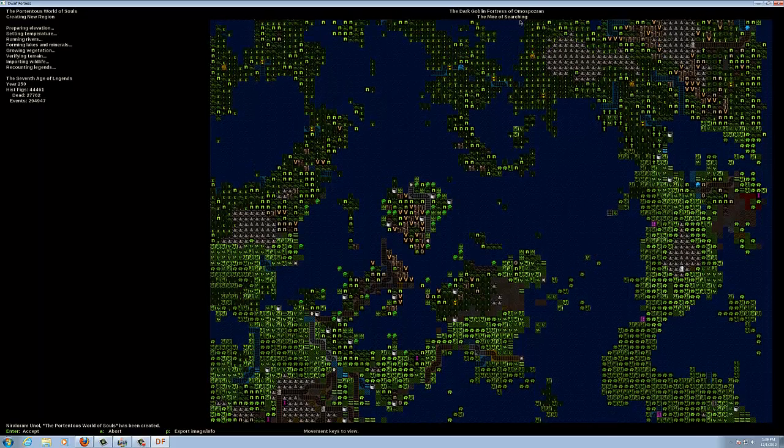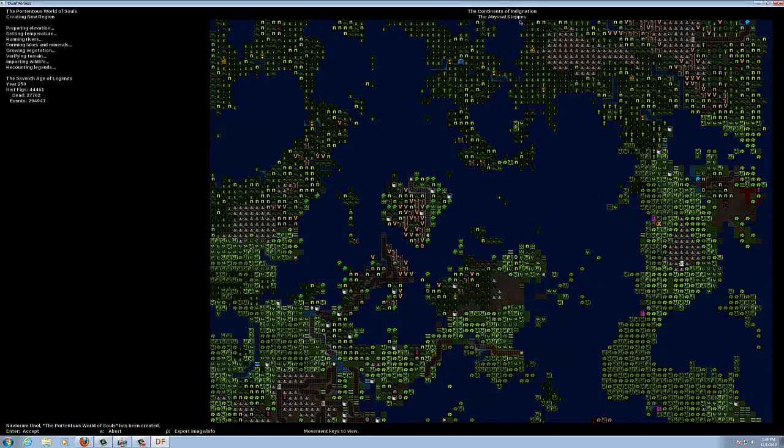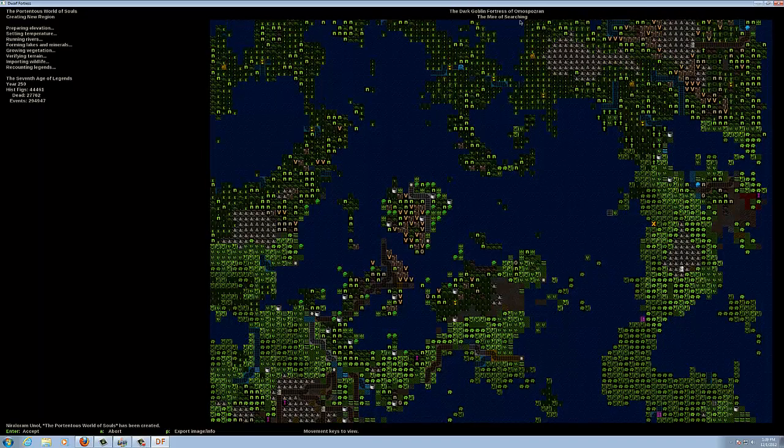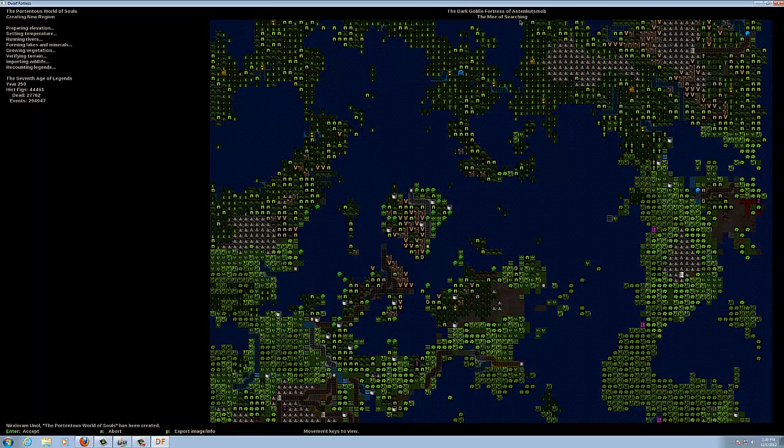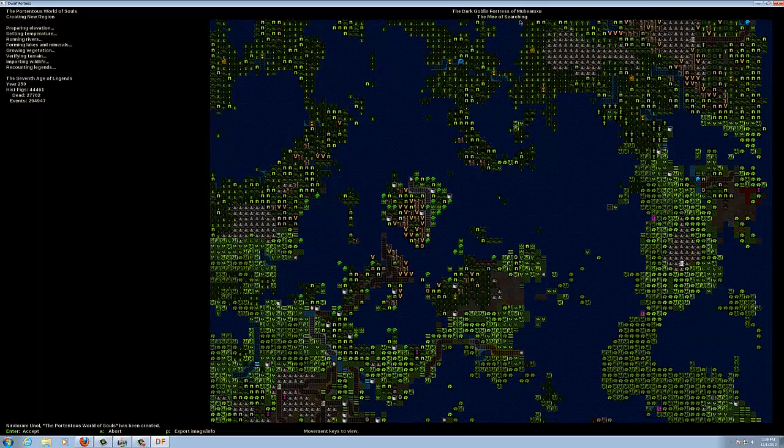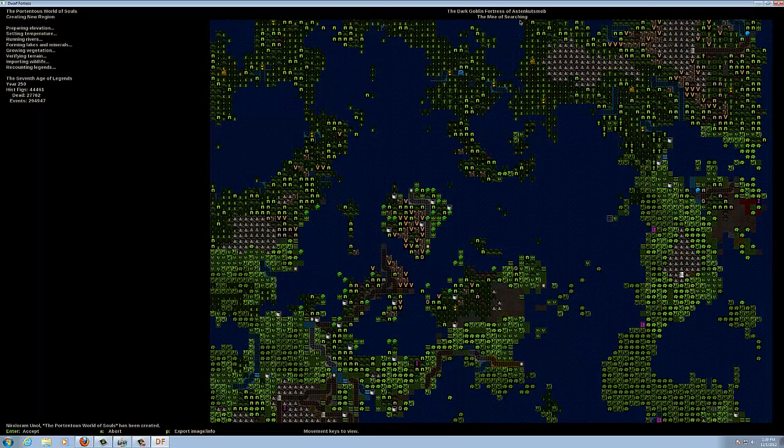These little purple things, generally want to stay away from them when we're going to choose our embark site to begin with. Purple is a designation for an evil place. So if we're looking for a little fun, you could choose to embark next to an evil location, and then you might have to deal with things like goblin raids and necromancers raising the dead and whatnot. But I don't think we're really going to do that for our first tutorial here. We're going to kind of keep it simple.